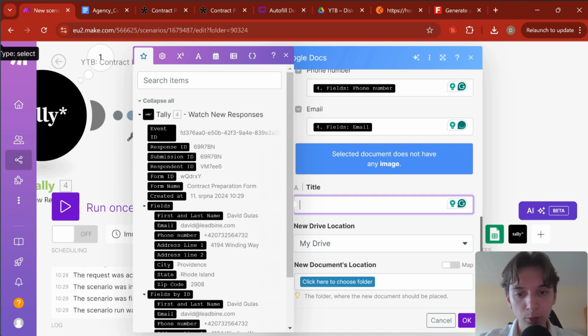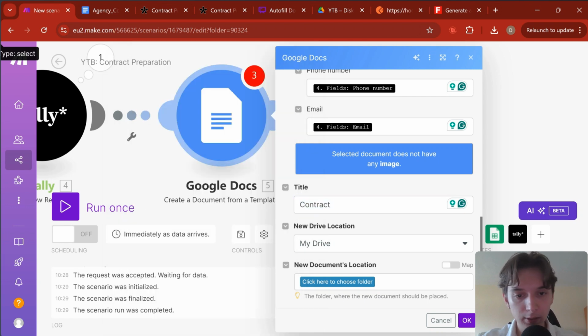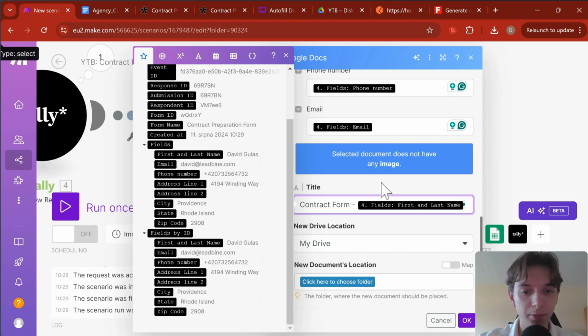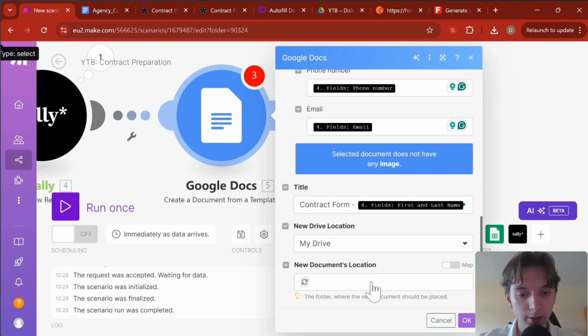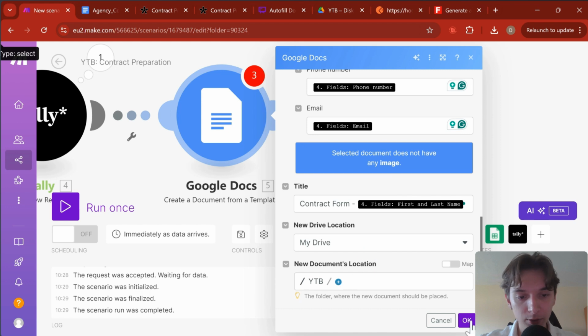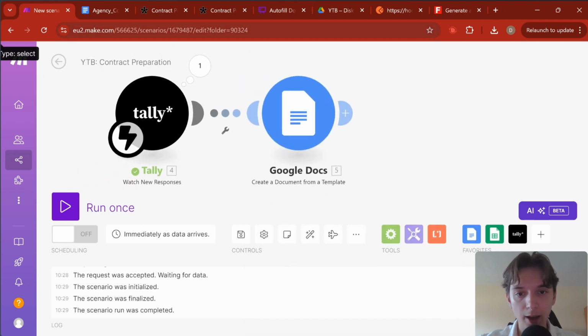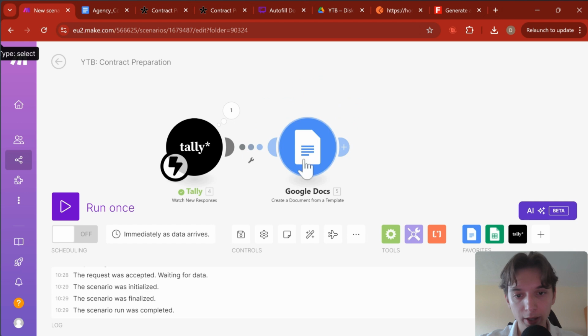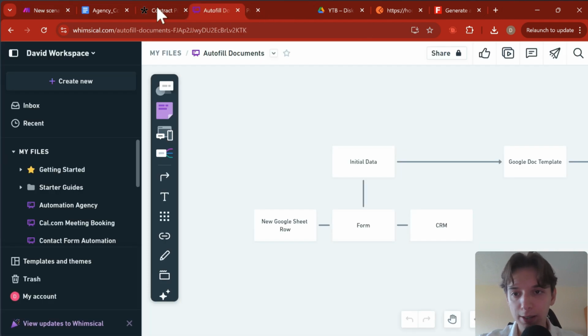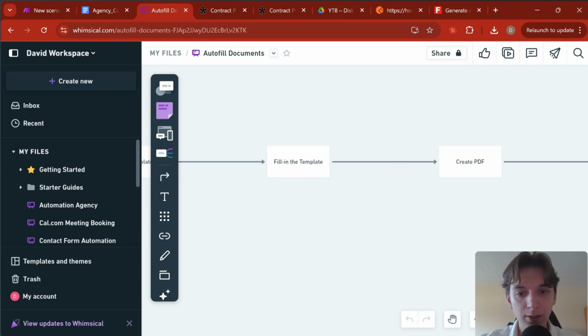Now the only thing that we want to choose is title. Here I would say something like contract form, and how I like to name it is contract form and the name of the person, but this really doesn't matter. Just use whatever naming conventions you use normally. I will add it to the same folder, and now we have this.